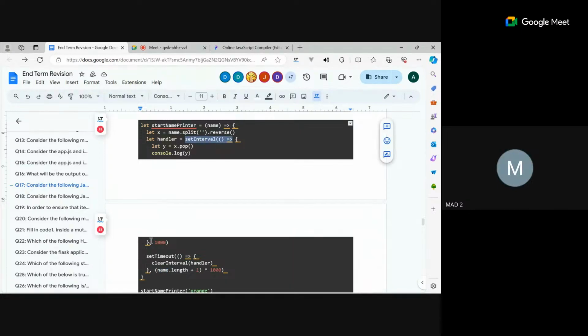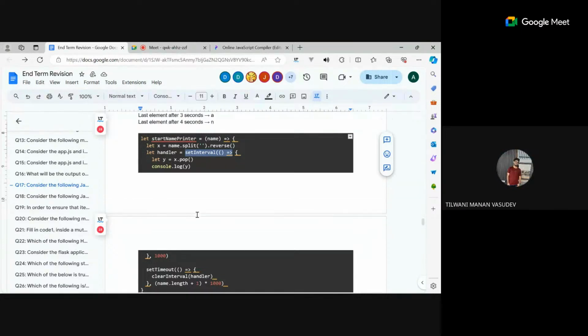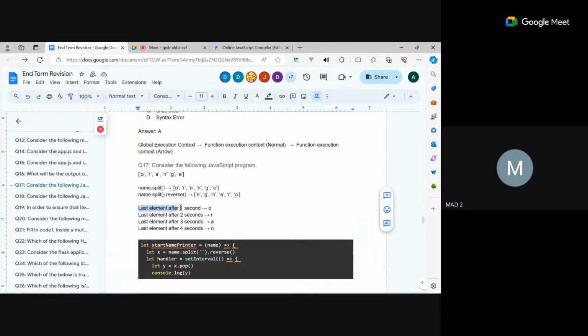After 1 second, we have seen that it is going to print the value O. Now, after waiting for 1 more second, what will be the next element that will be popped out? It will be R. For the third time, after the third second, it will be A. For the fourth time, it will be N. So this is what is going to happen. Last element after 1 second O, after 2 seconds R, after 3 seconds A, after 4 seconds N.